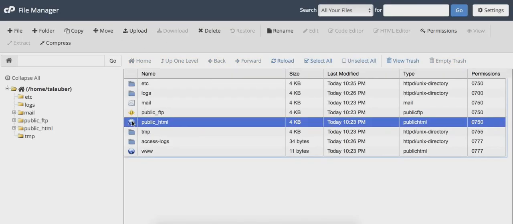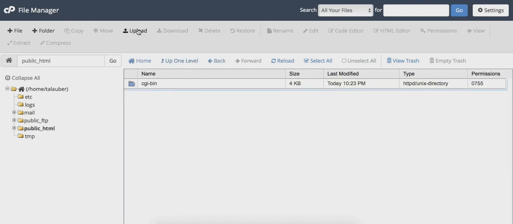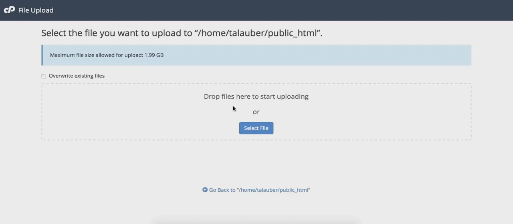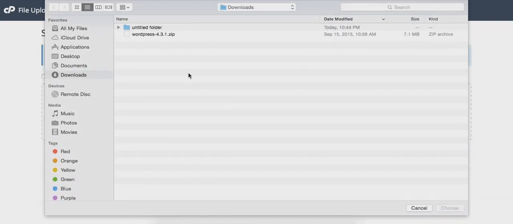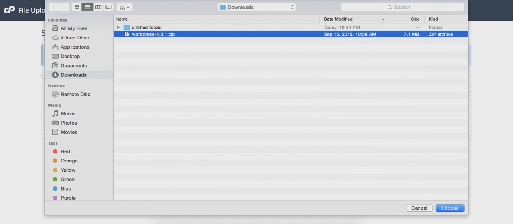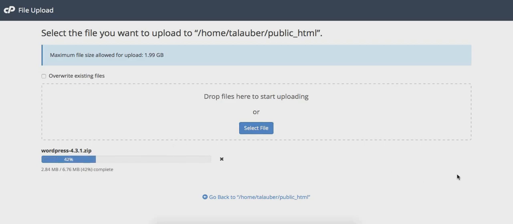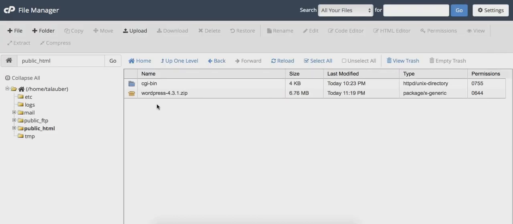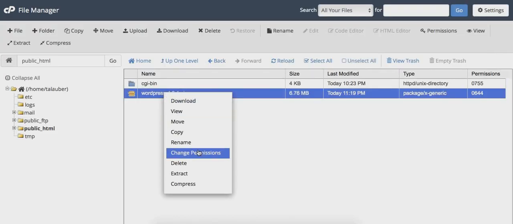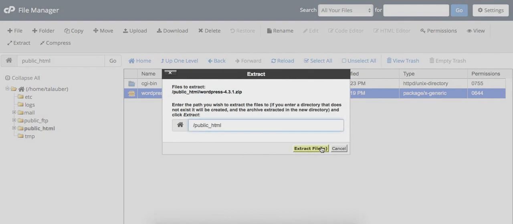We're going to go to the public HTML folder, and we're going to upload our WordPress files that we just downloaded. Once it's done uploading, it'll show us a little confirmation message. And then we go back to public HTML. We're going to extract the folder.